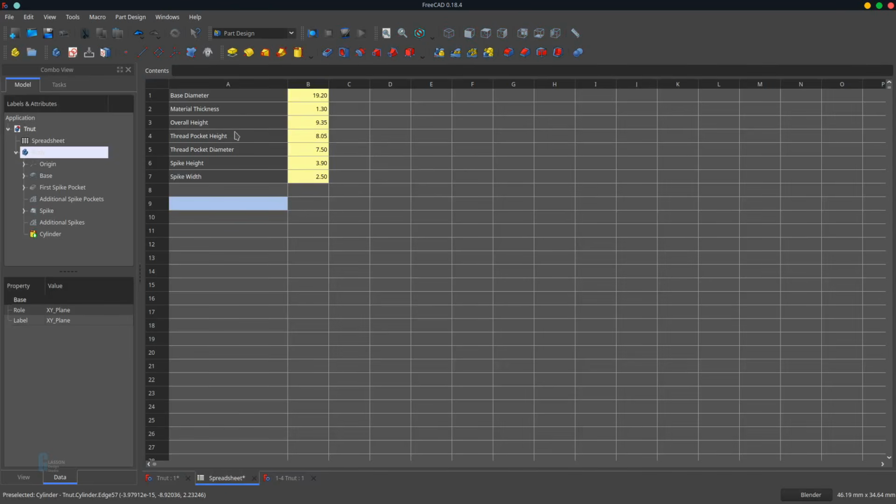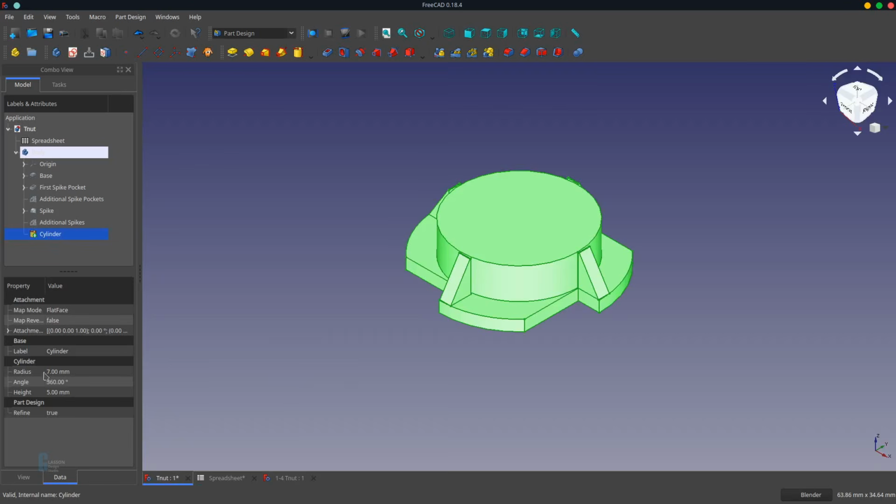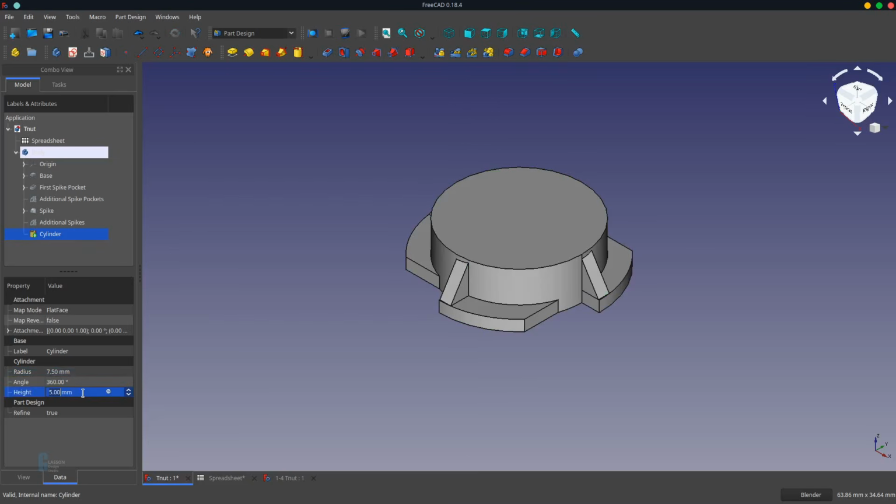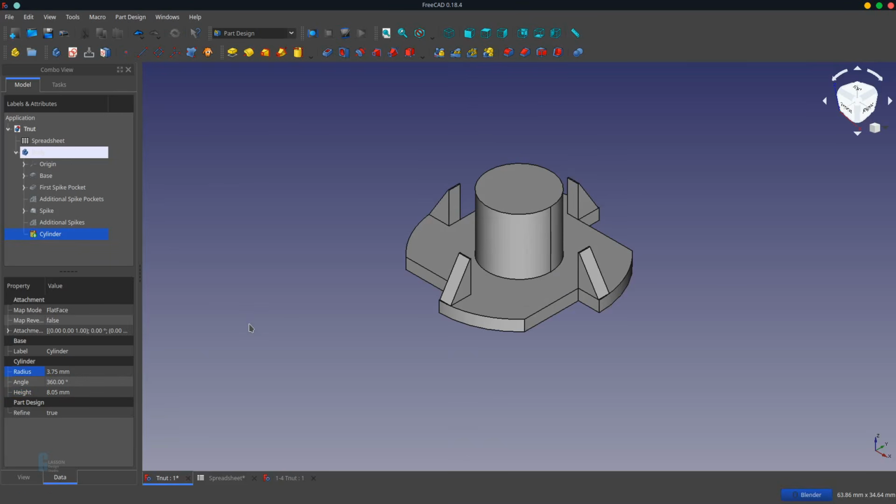Quickly jump back to the spreadsheet. It was, the height is 8.5 and 7.5 diameter. So we can change that. 7.5, height was 8.05. Refresh that. Oh, sorry. It's a diameter of 7.5, which means it's a 3.75 radius. Refresh. Okay.